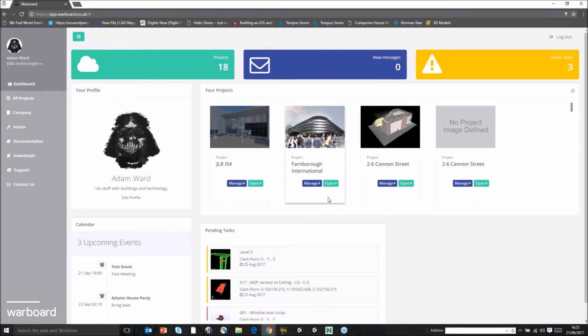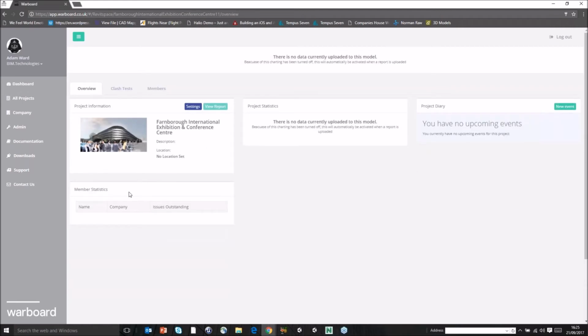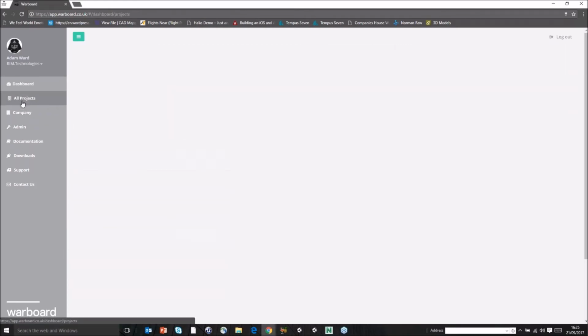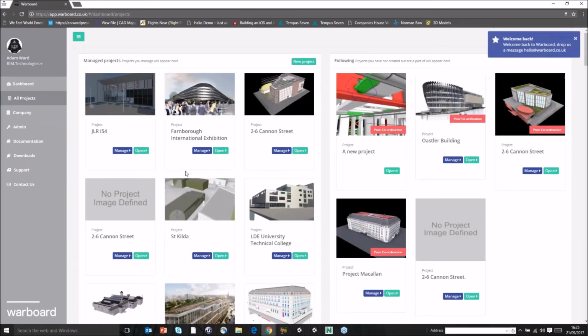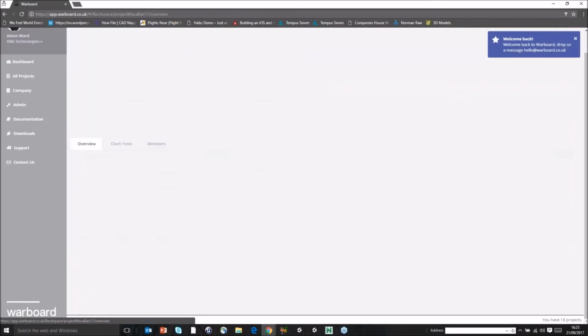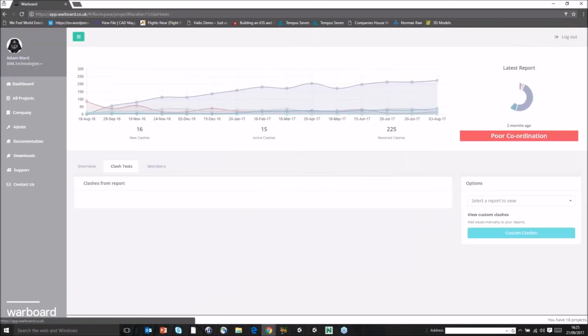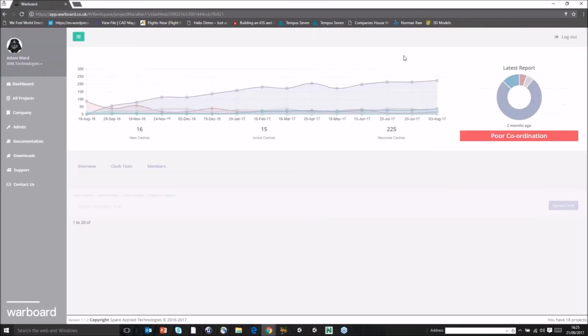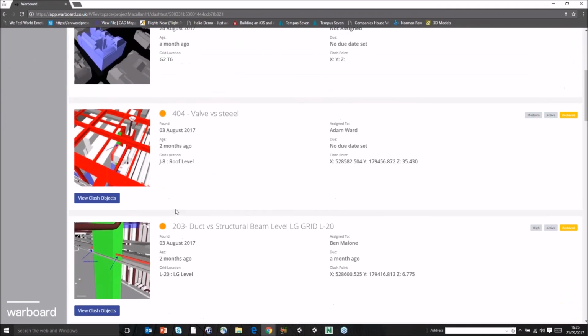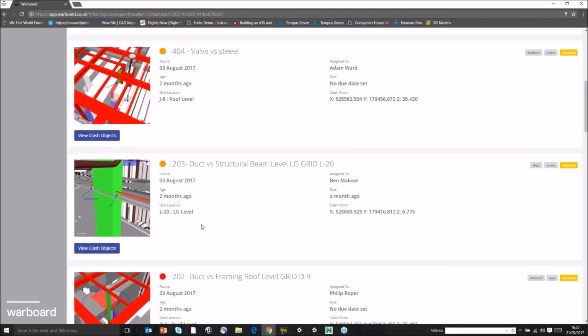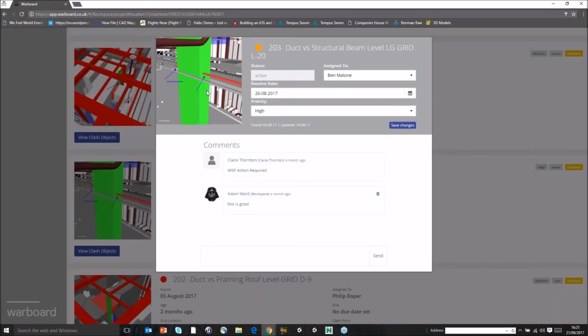So in future, and don't make any purchase decisions based on this, but what you'll be able to do is view issues in context. So if I go back to this project here and I go into one of these issues, what I'll be able to do in here is just click on this and click View in Context, and it'll open up in a 3D viewer.